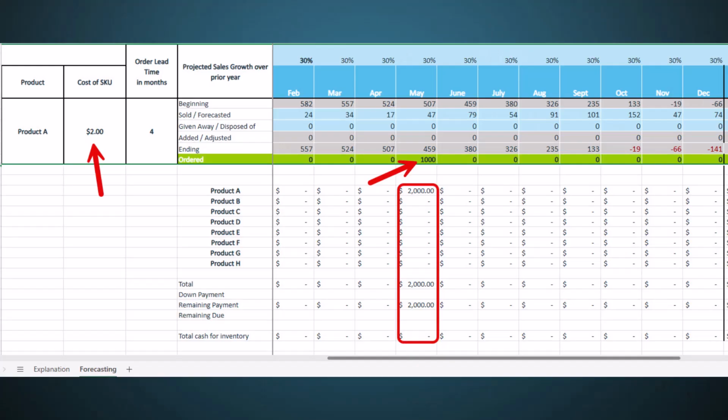As a bonus, see your cash needs in advance. Because you entered your cost per unit, the spreadsheet will automatically calculate the total cost of each order and the down payment if you enter a percentage of the remaining balance due when the shipment arrives, those kinds of things. That means you're not just forecasting inventory, you're forecasting cash flow too. This step is what makes the whole system work. You're not just reacting to what's running out, you're planning ahead with confidence.